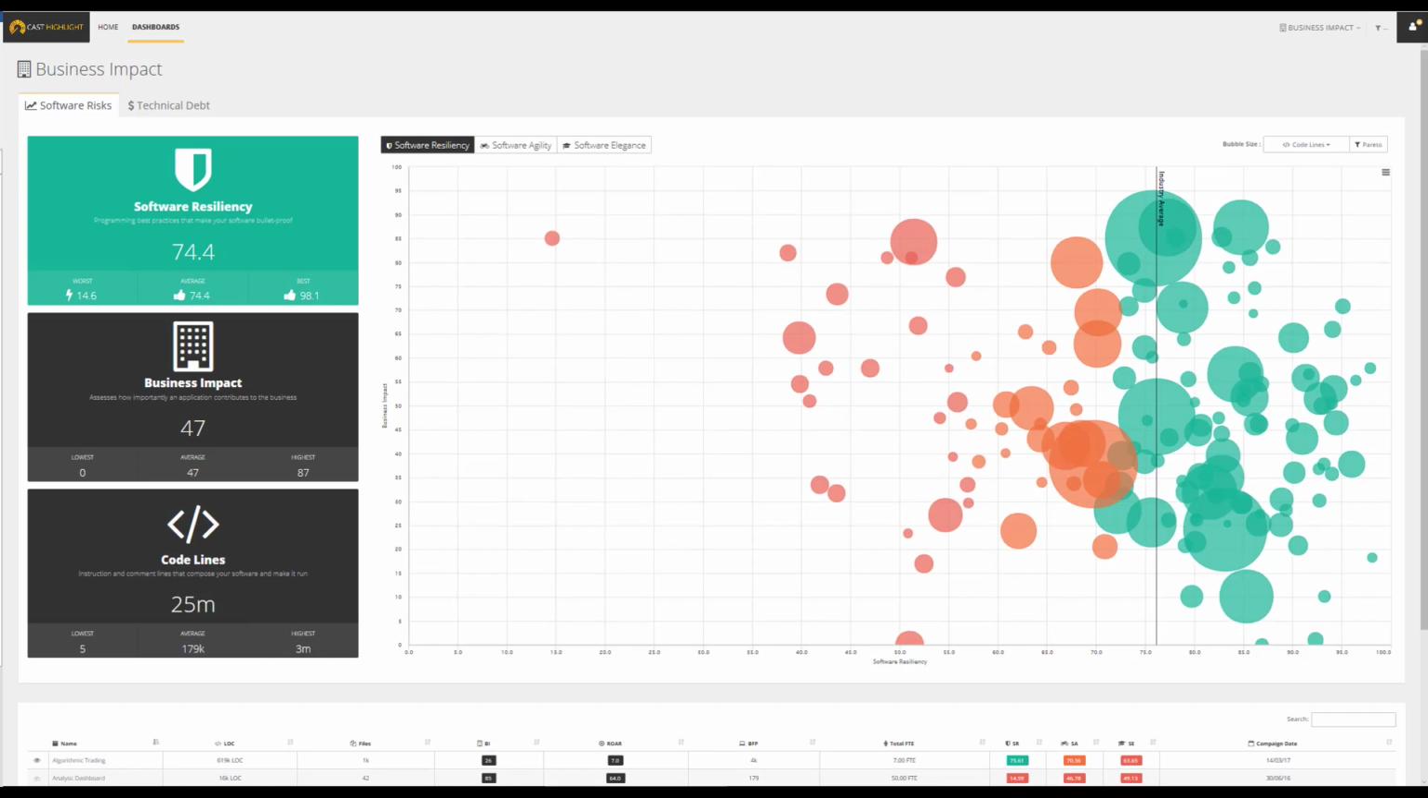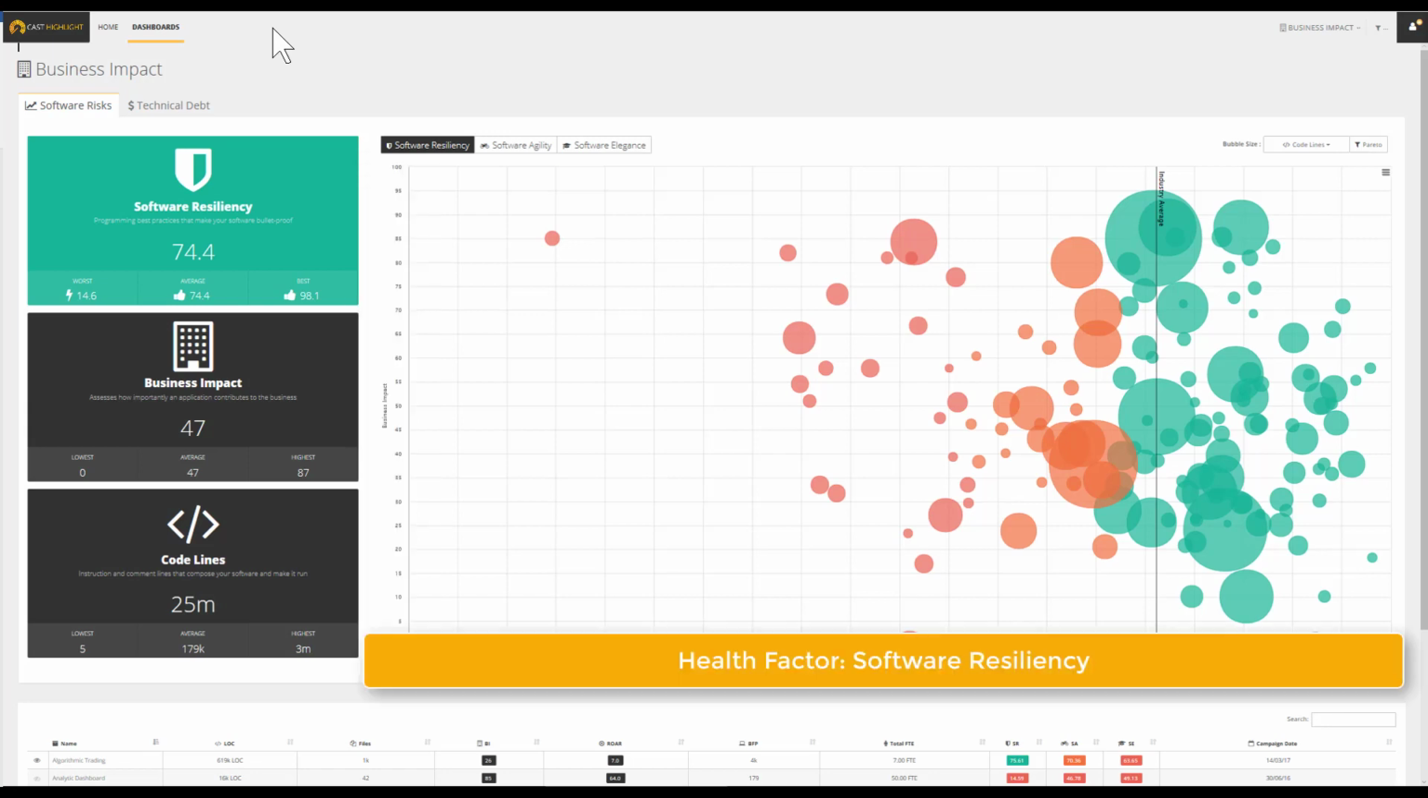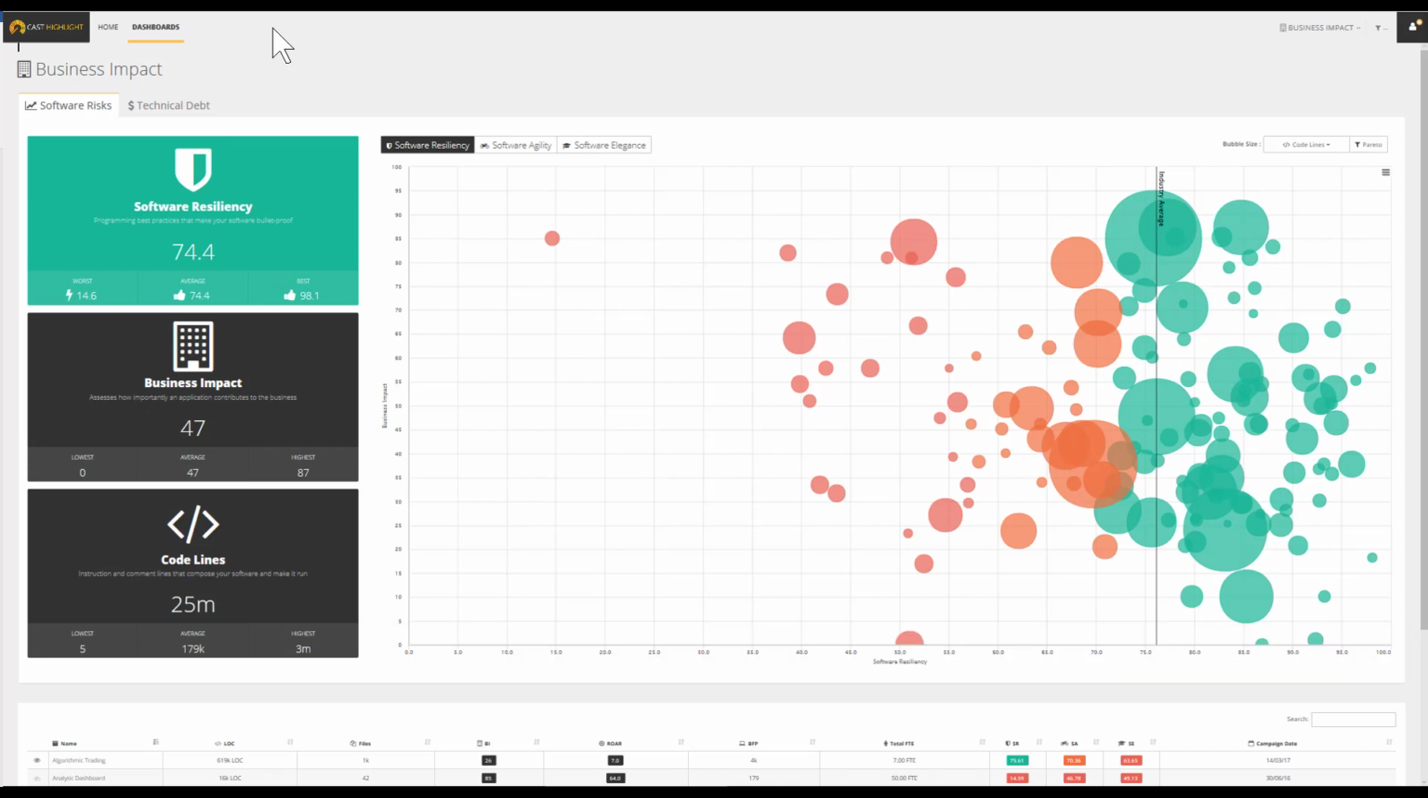The Business Impact Dashboard plots the applications by using the Y-axis to position the business impact, and the X-axis to represent the health factors, which by default is set on software resiliency. Let's start the segmentation exercise with applications that are identified as critical and benefit from great health. We should carry on investing in these applications to make sure that we keep this level of quality.